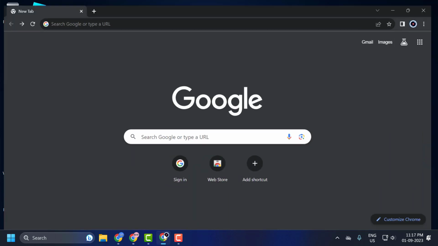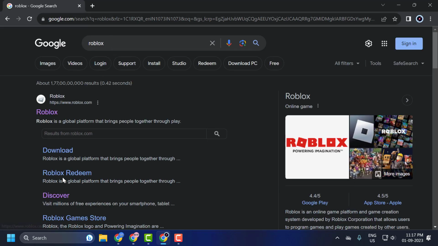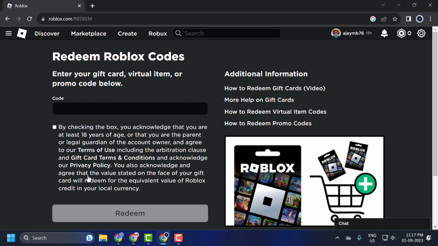You just need to open a browser, search for Roblox, and click on Roblox redeem. This is the official code redeem page. Make sure you are logged in with the correct account where you want to redeem the code. Now enter the pin code and click on redeem.